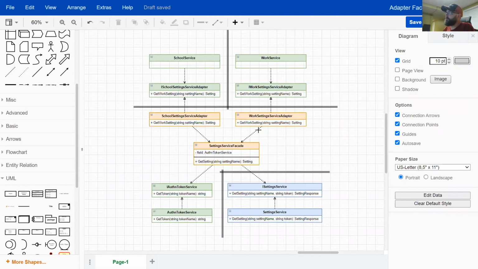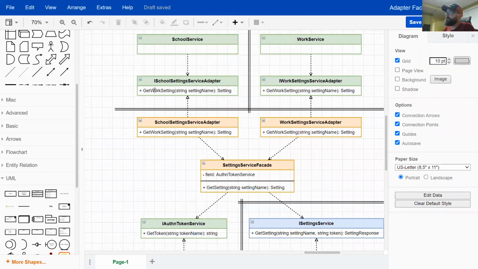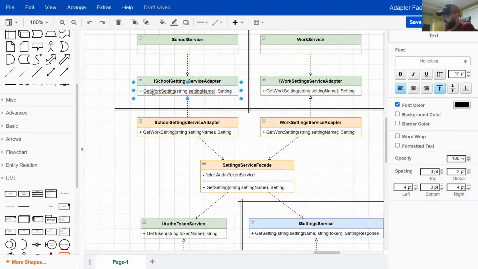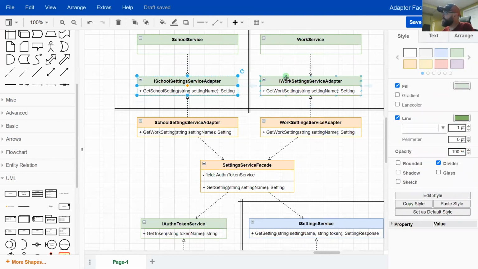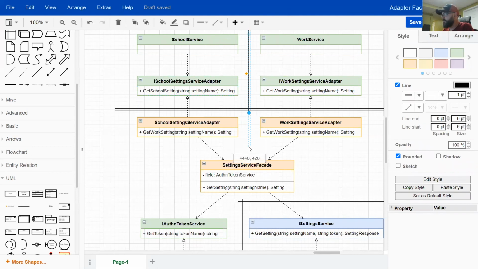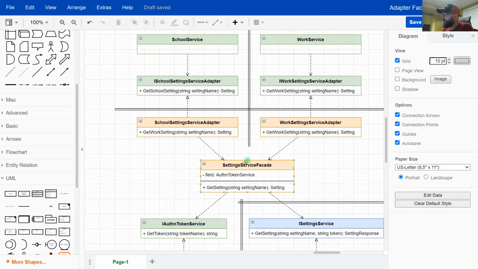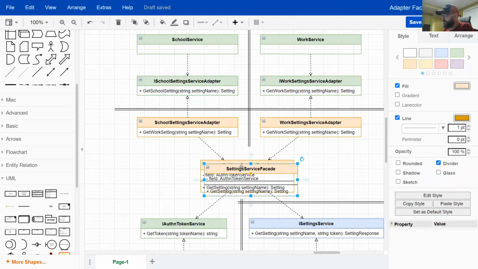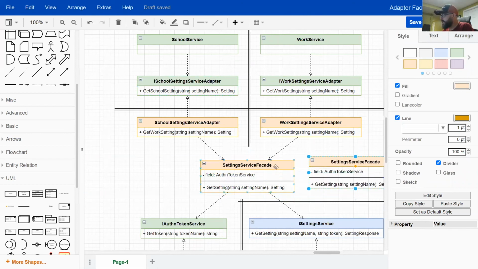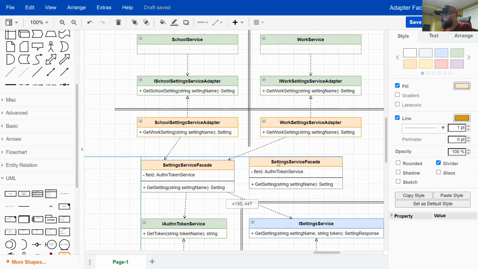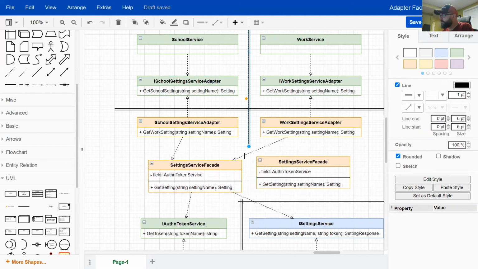Well, there's a problem there because, oops, I made a mistake. It should be get work settings, school settings, right? So because these required interfaces are different, well, we've already identified that we need to split our adapters. Now, we could have created two separate facade classes like this.